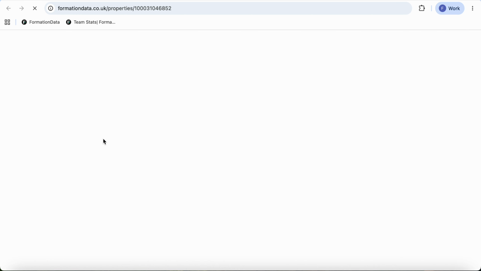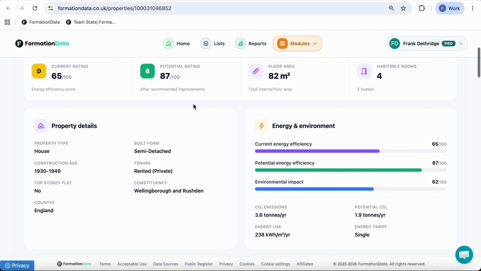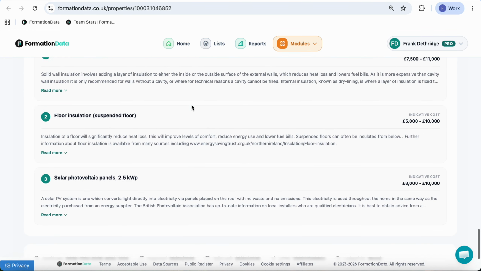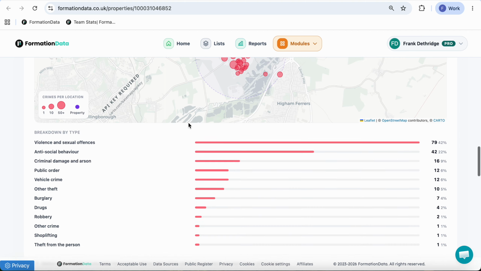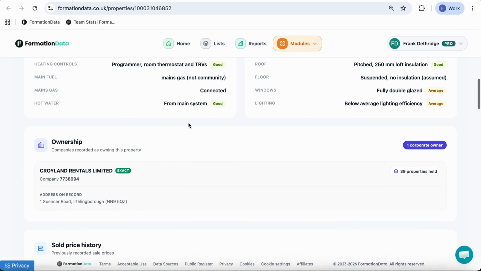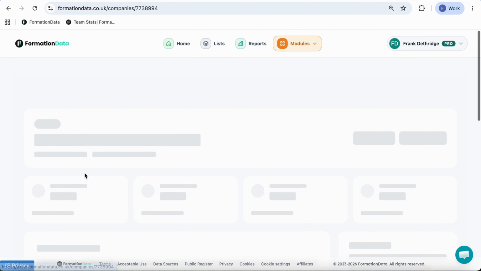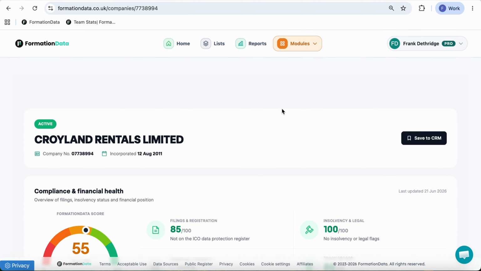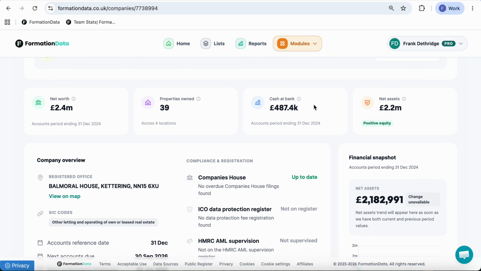So if we open up one of these first records here, we can scroll down to the improvements here just to make sure that solar panels were on the improvements list. We can now click on the ownership details. We can see that this property owner has £487,000 cash in their bank account, so they can certainly afford the installations. They also have 39 properties.